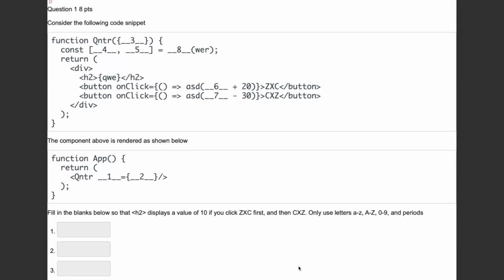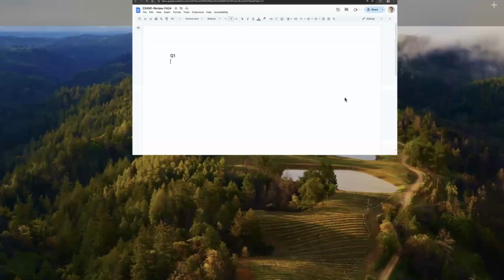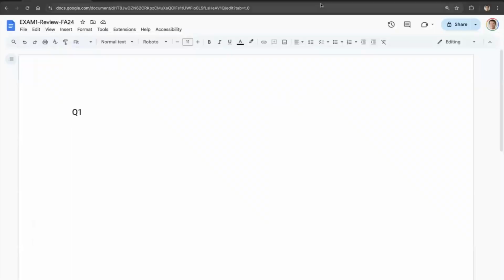All right, so I did share with you a sample exam from prior semesters, so you can take a look at that. I'm going to solve it together with you and I'll document the answers in a Google Doc. I'll write down what the answers are for each one of the questions. We're going to solve it together.